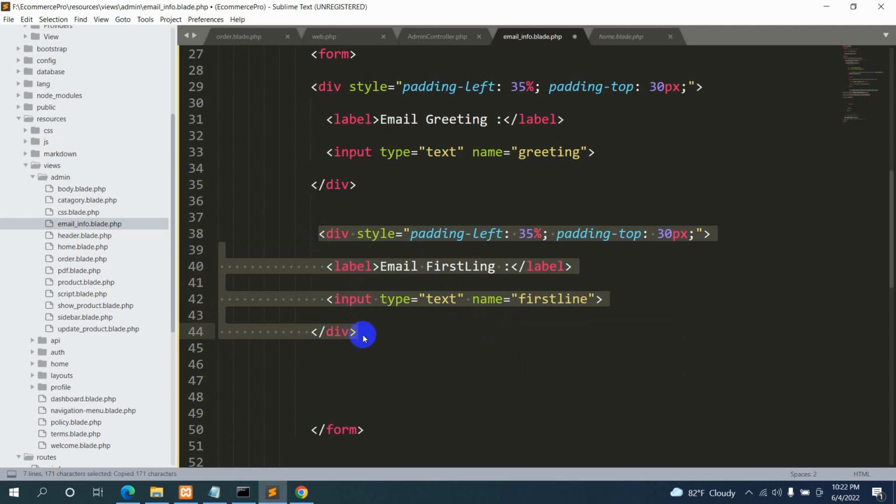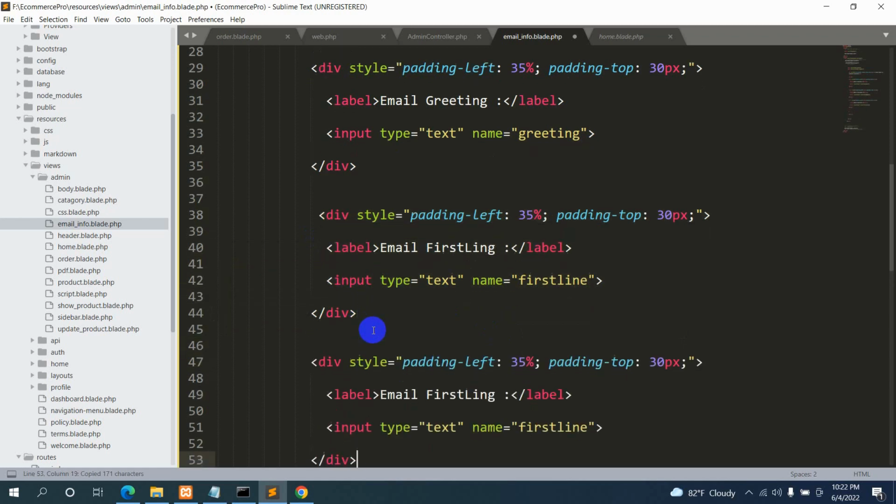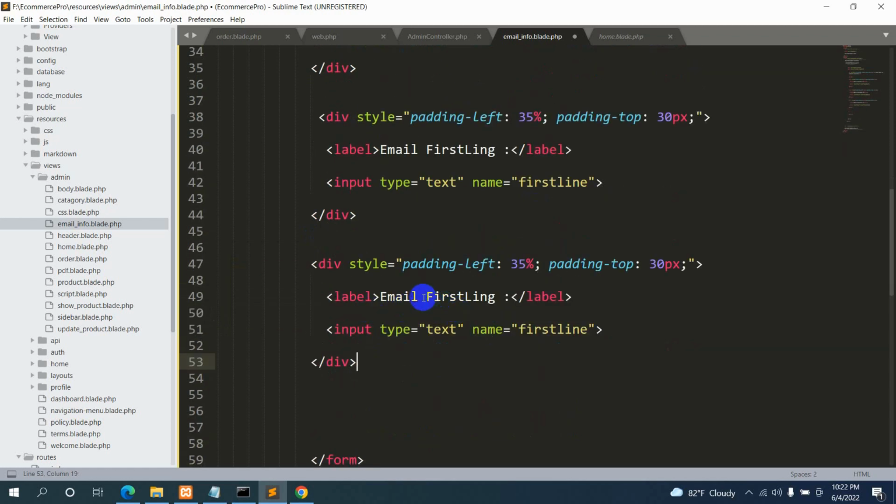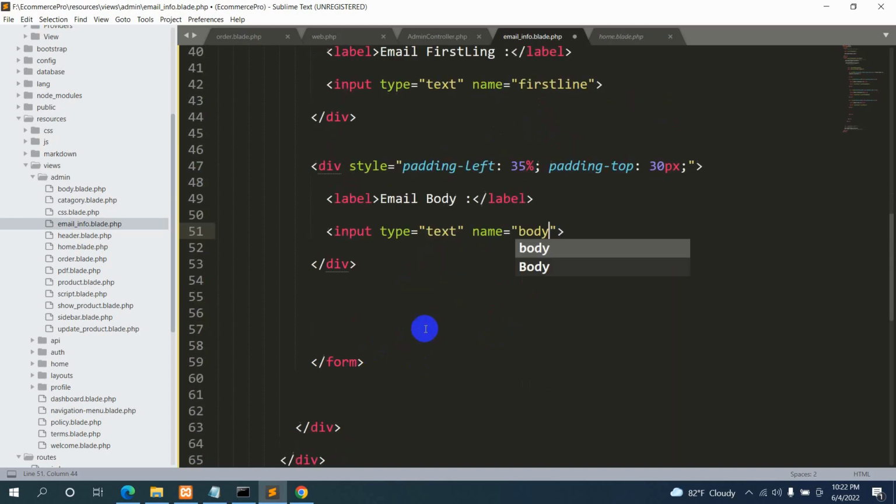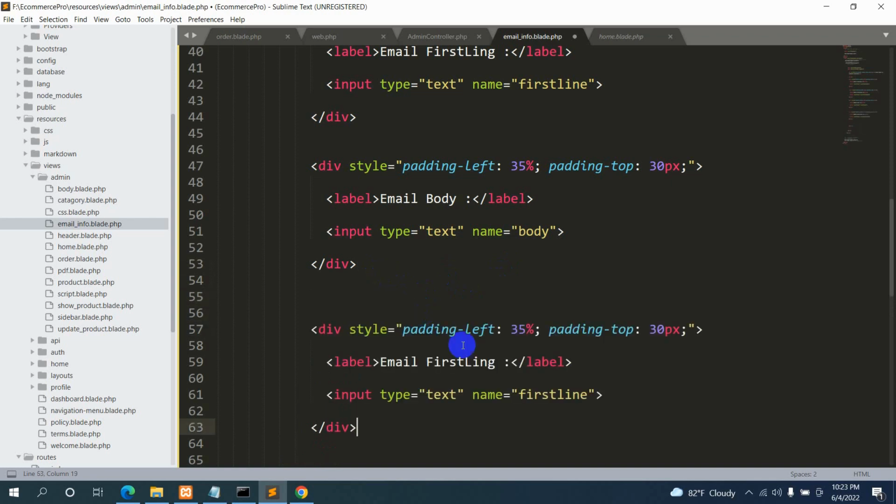And let me copy this again. Let's paste it here, and after it, let's say this one will be for email body. Let's say name equal to body. And let's say when we send the email, that email will also contain a button, and if the user clicks on the button, it will open something. It means that button will contain a link. So here let's say email button name, and here we'll say name will be button.